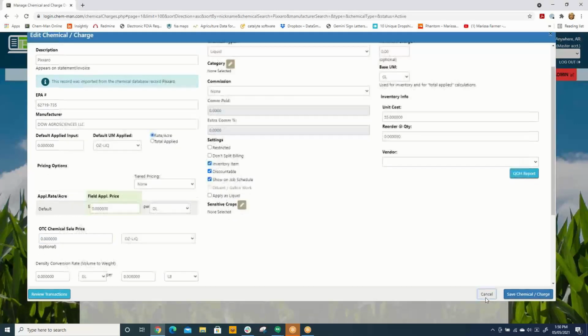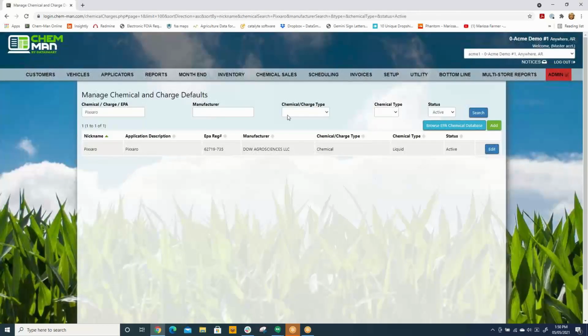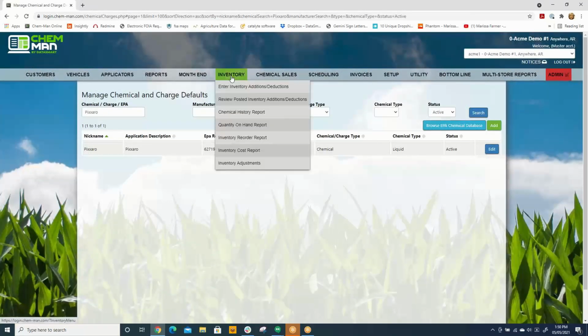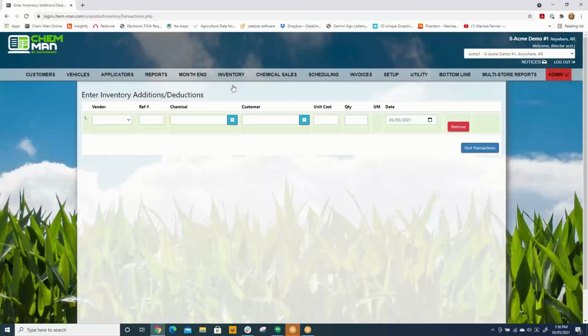All right, so I'm going to click on cancel there. I didn't make any changes. Now I'm going to go into inventory adds and deducts. So right here, enter inventory adds or deducts.